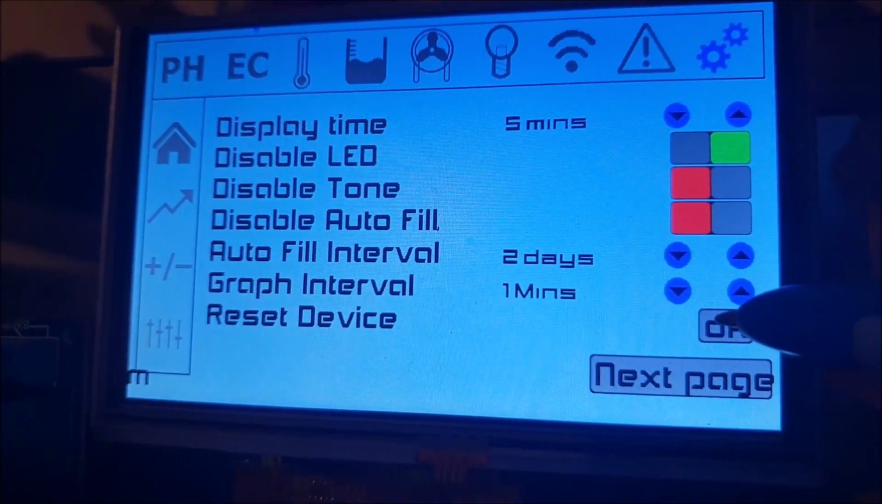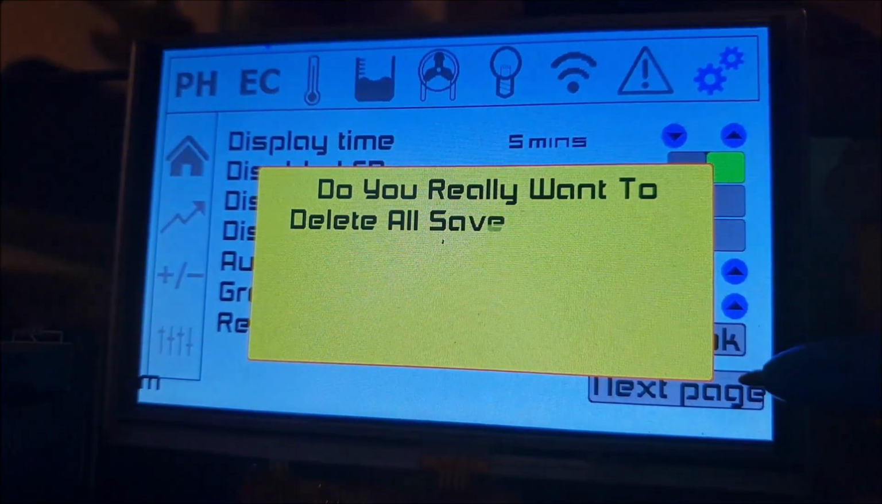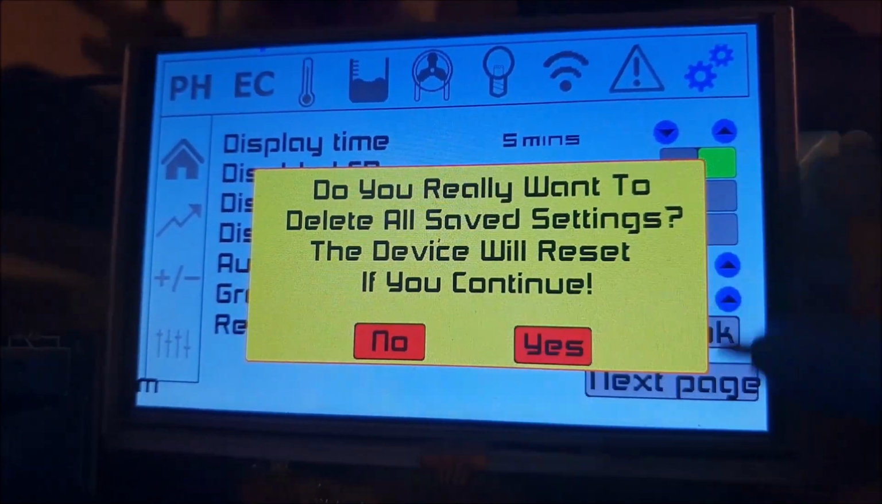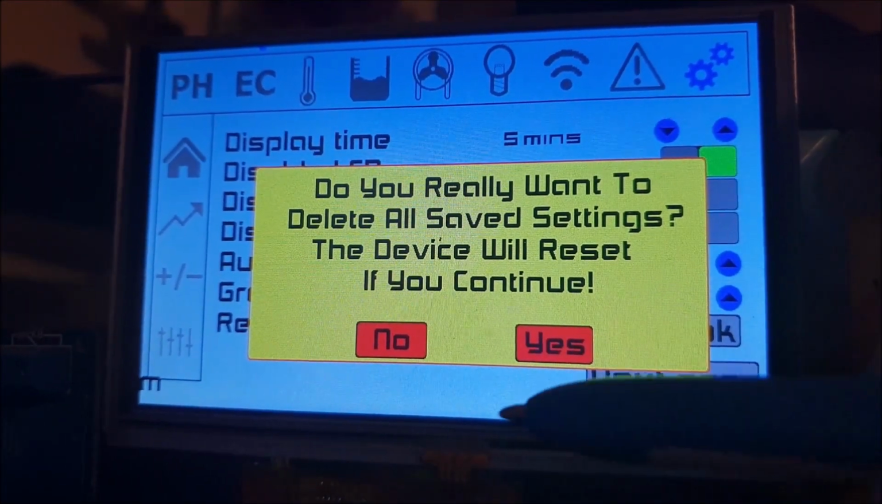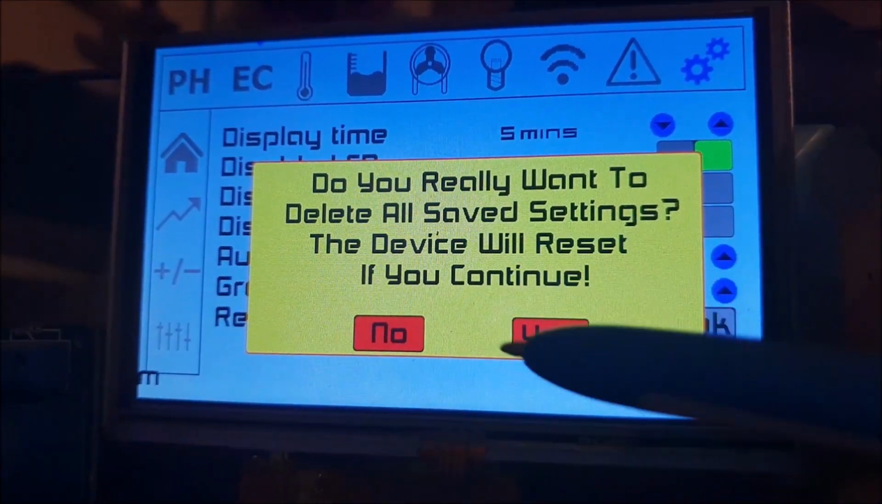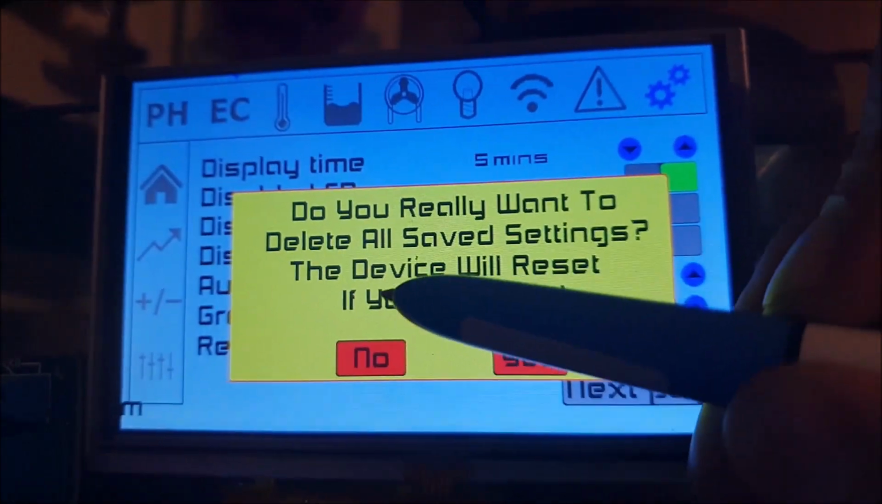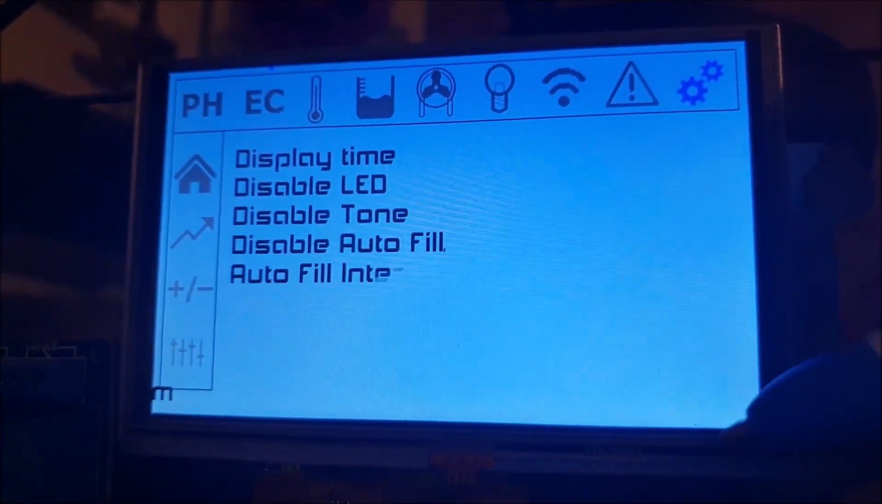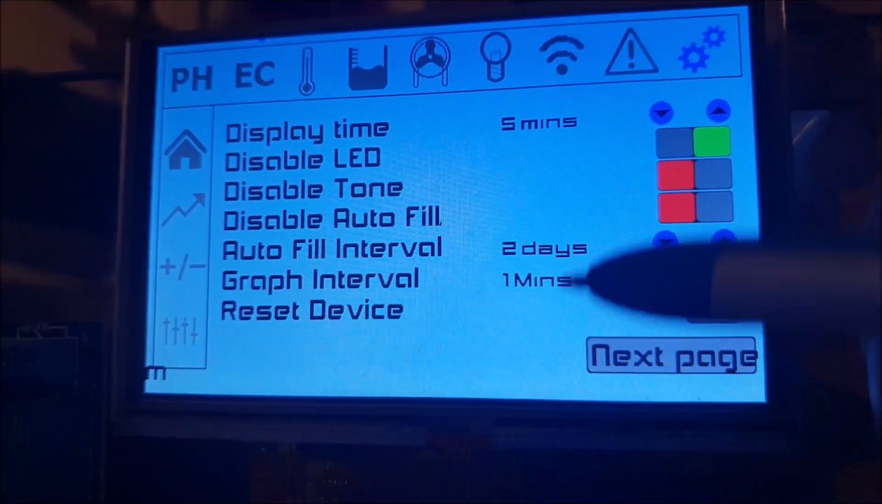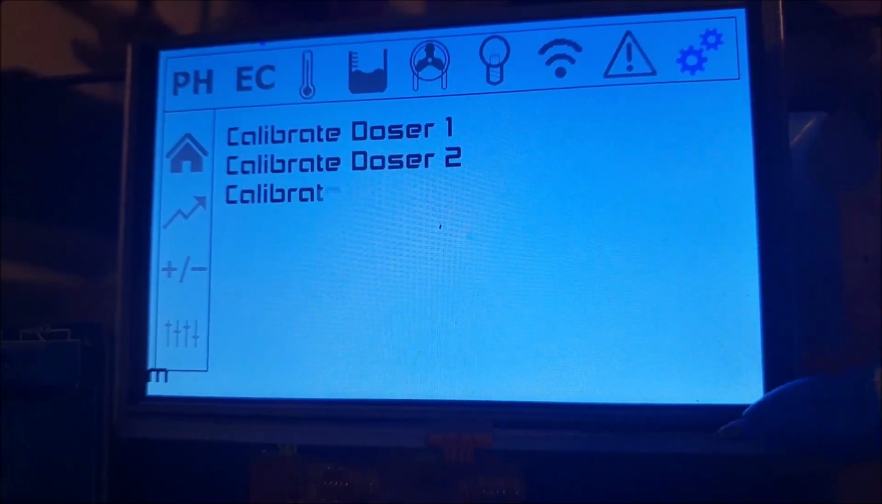So let's press this, we're going to get another warning. There we go, I quite like these. Again, I had to make all these myself, pain in the ass. Do you really want to delete all the saved settings? The device will reset if you continue. Well, of course we're going to press no. Back to normal.